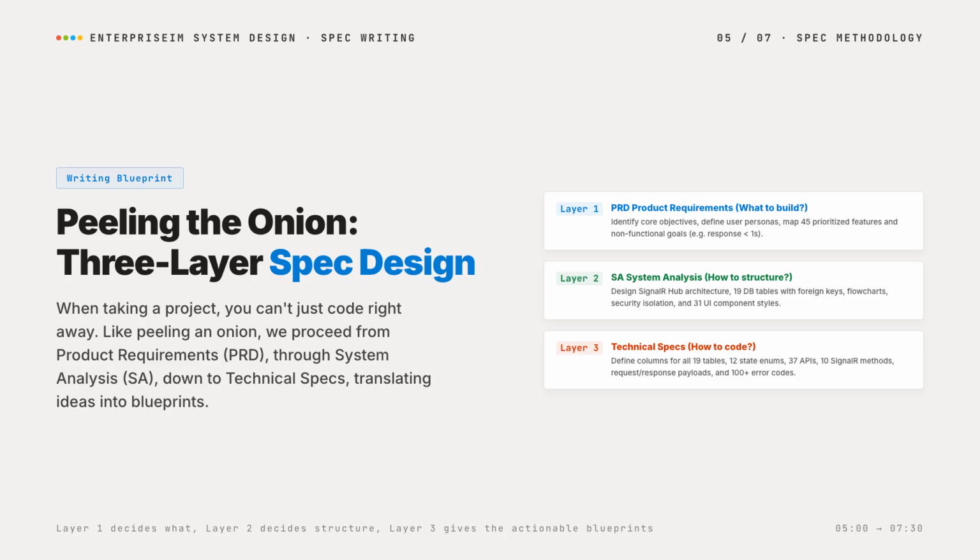Next, we designed a database, 19 tables in total, covering employee profiles, chat histories, message content, file attachments, and notification records. Foreign key relations between tables and which columns to index for faster queries are all decided at this stage.